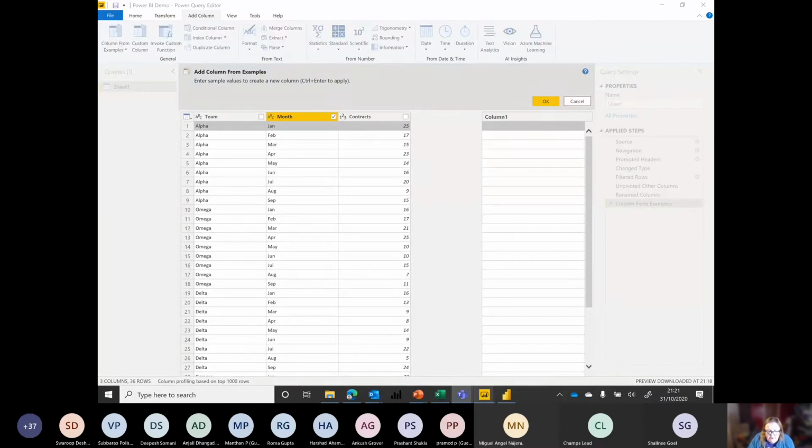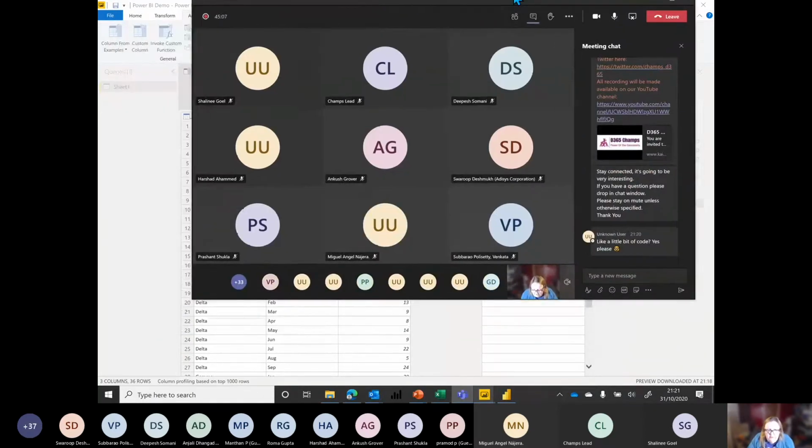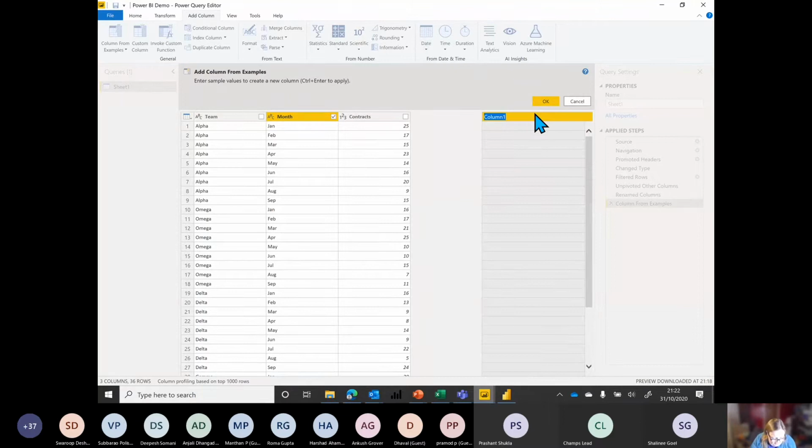Okay, so oops, that's not what I wanted. I wanted that one to go up to there so I could see questions if any appeared. You like a little bit of code? I'll show you a bit more code in a minute, I promise. Okay, so here it goes. So I've got my row here and I've got column 1. Okay, appeared. So that was when I pressed column from examples from selection and it gives you this. So this is going to be the date.